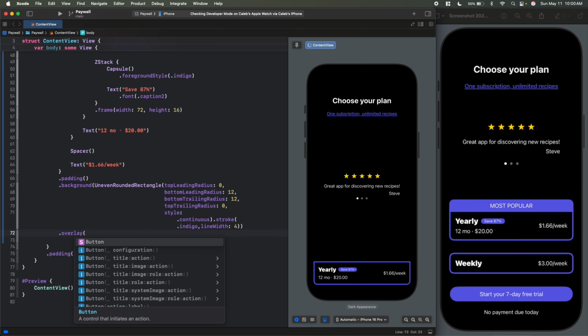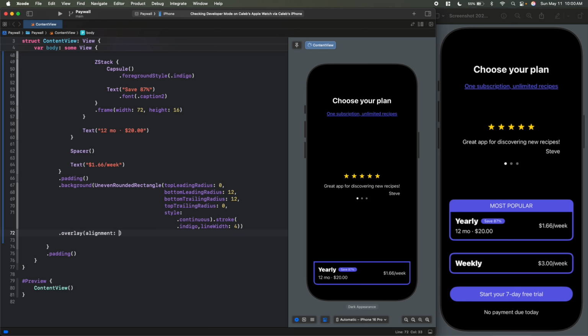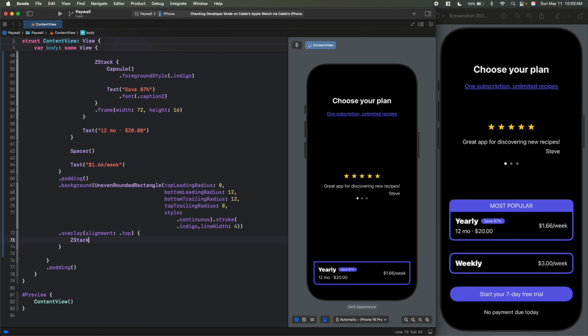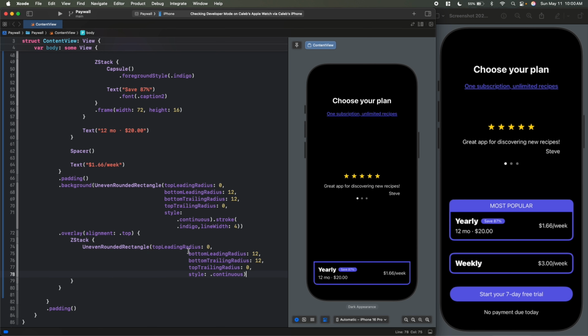and we'll set the alignment to dot top, like so. And here we're going to create a Z stack where we're going to have basically this. Don't think we'll use the stroke. We'll copy that. We'll go Z stack, paste that there. And it's overlaying that.